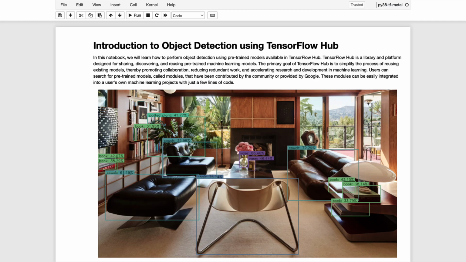Hi everybody, in this video we're going to demonstrate how to use pre-trained object detection models hosted on TensorFlow Hub.